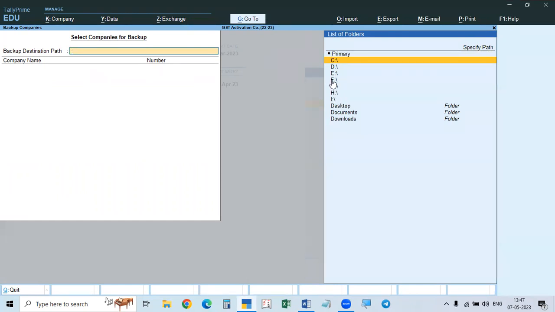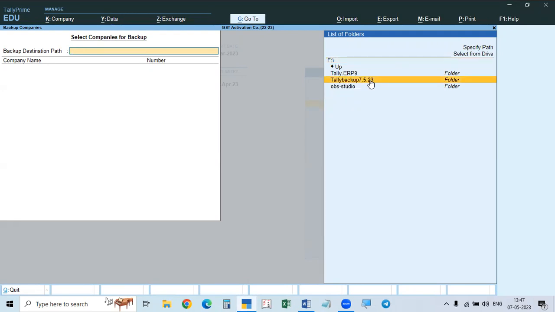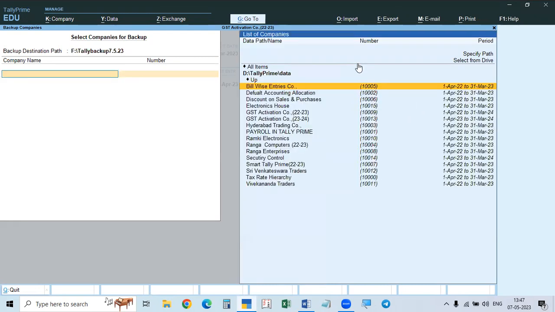So our backup folder is in F drive. Select F. The backup folder is already there, so select that, press enter. It will come to this sheet again, enter. This is the backup path we already created and selected from the drive.